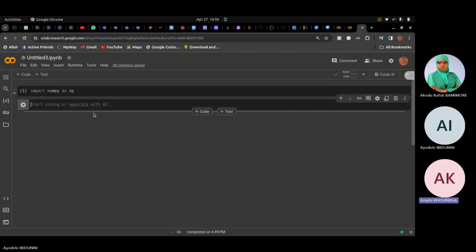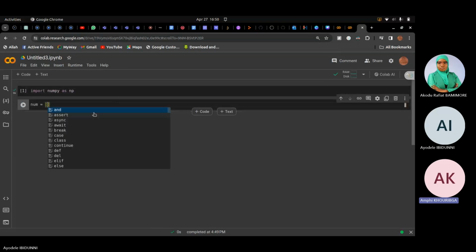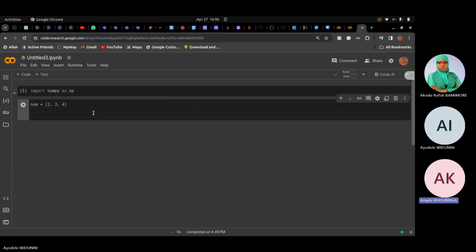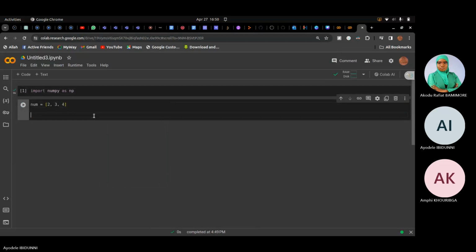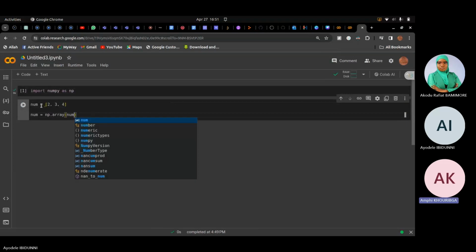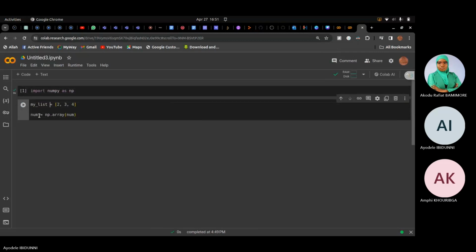So I want to create a simple NumPy array, a simple number array. We have num, and I'm creating it from a list. You can create a NumPy array from a list. I have 2, 3, 4. Then after that, I can say print. This is a list. Then I say print numpy equals np.array of num. Let me use my list here so that it will be different.